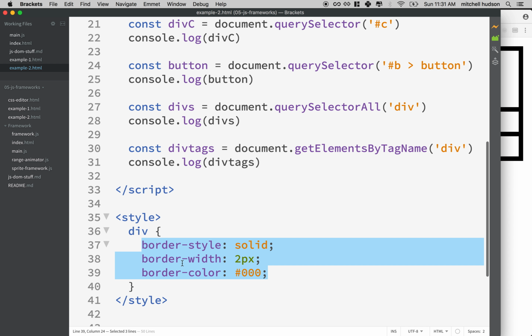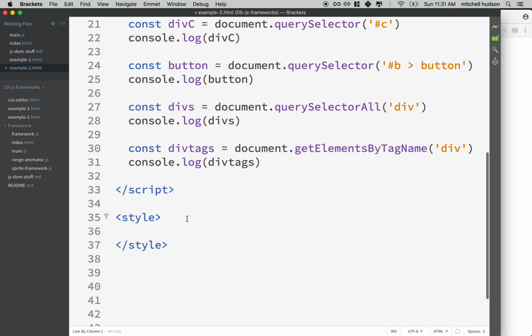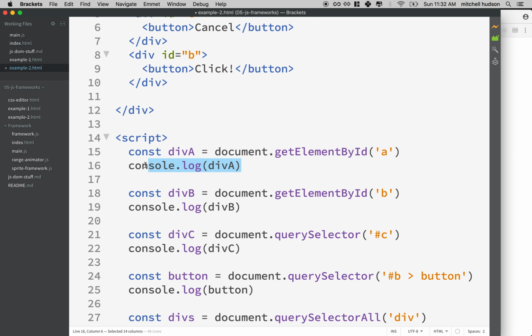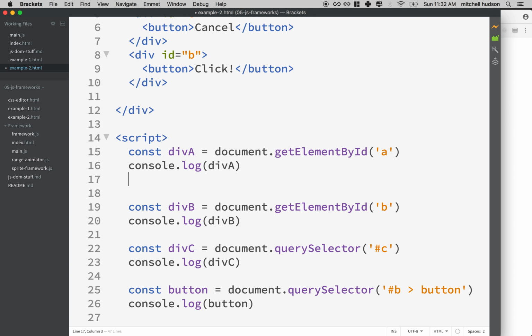So how do we do this with JavaScript? What if I don't have this stuff in my style sheet, or what if I want to make those changes based on some interaction? So someone's clicking the mouse or something's happening in the logic of my page and I need to apply a style. Let's give that a try. Let's start here with div A. Let's imagine you found div A there using getElementById.